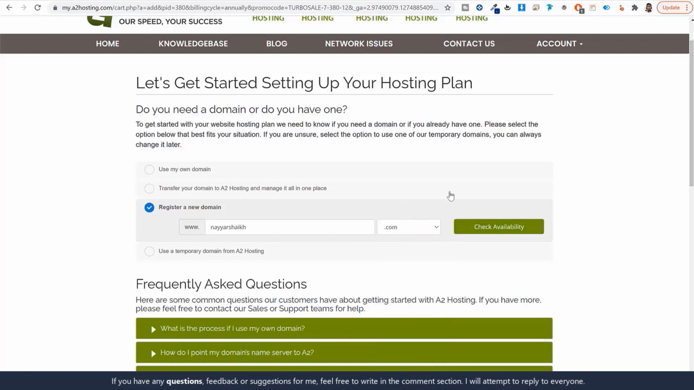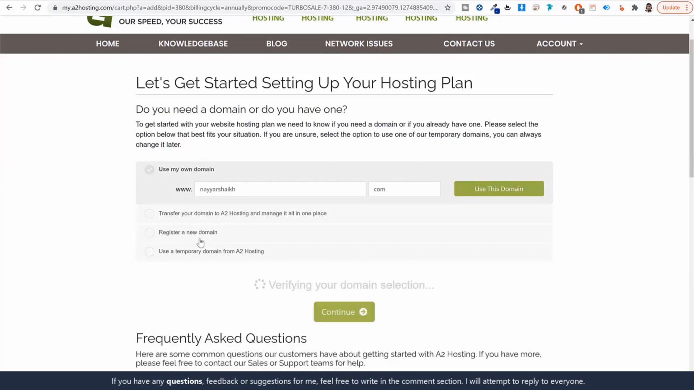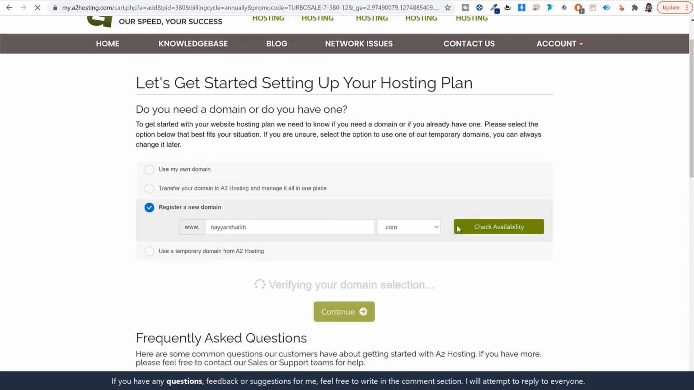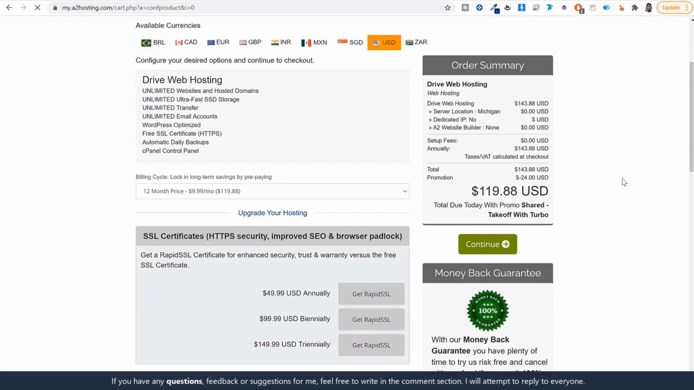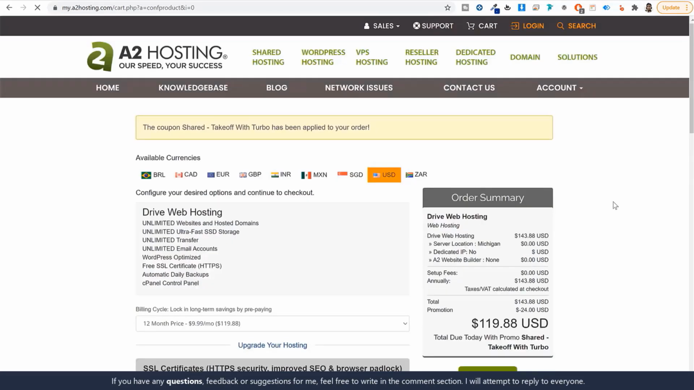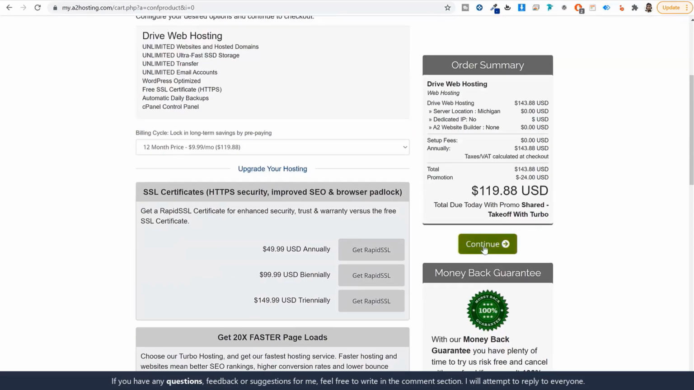Once you click on check availability, it will check whether this domain name is available or not, and you will automatically be redirected to this page. So most of you guys should select this option to register a new domain name. Now once you do that, you can click on use this domain, or if you're doing this for the first time, as I explained earlier, just click on check availability. It will check whether this domain name is available or not. And if it is available, you will automatically be redirected to the next step. Here you can just click on this continue button, which is over here at the right hand side.